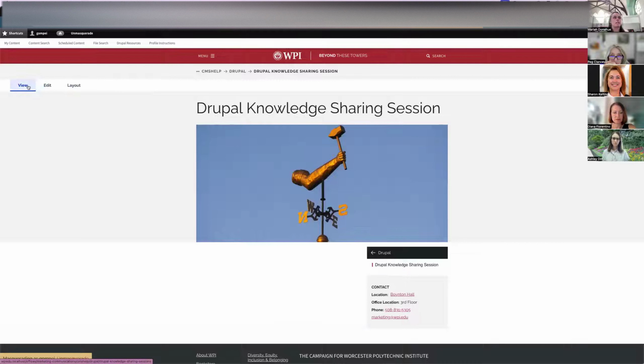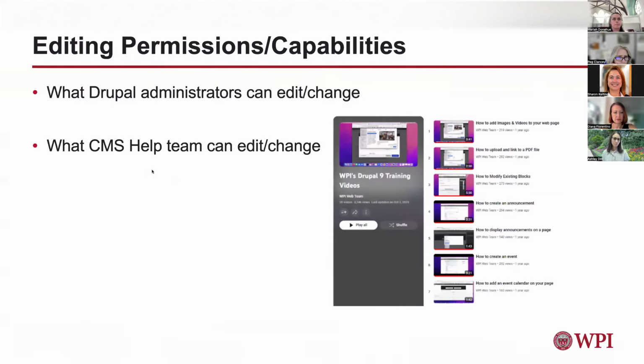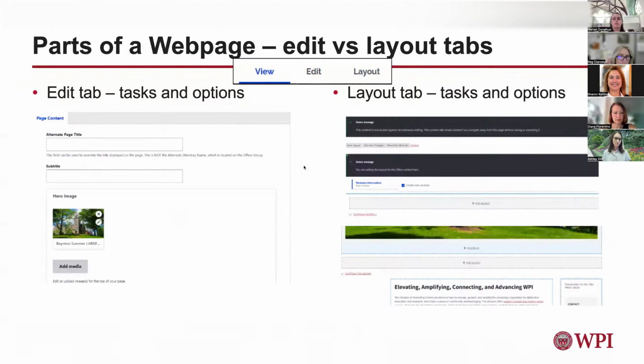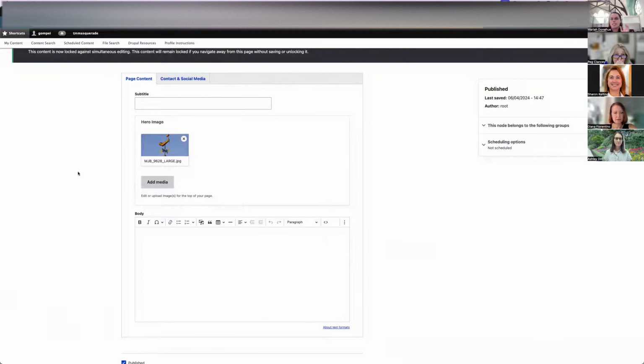But when you're on the page, you'll see that you have these three main tabs up here at the top: view, edit, and layout. So we'll go in and look at the permissions in there more specifically. So now I'm in the edit tab. I like to describe the edit tab more as the settings of the page versus really how the page looks.